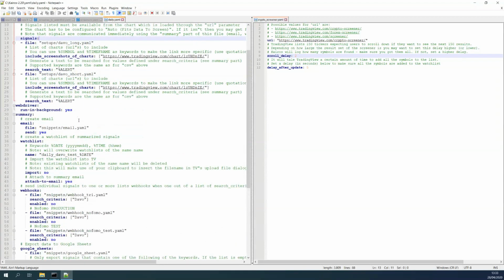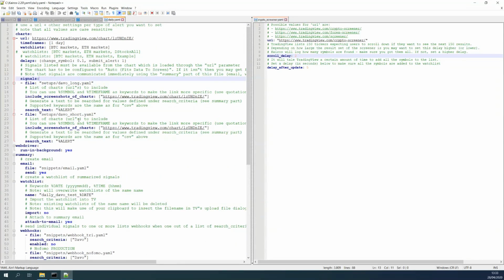It's a good idea to reuse code. If code is shared between different YAML files and they look the same, put it into a separate file and just call it from within the YAML file. Of course I can also do the same here. I could do another file here, include some code which is always used in crypto screeners, and be done with that. I could make a screener snippet which shares the scroll delay and the delay after update, and I can use that for all my screeners.